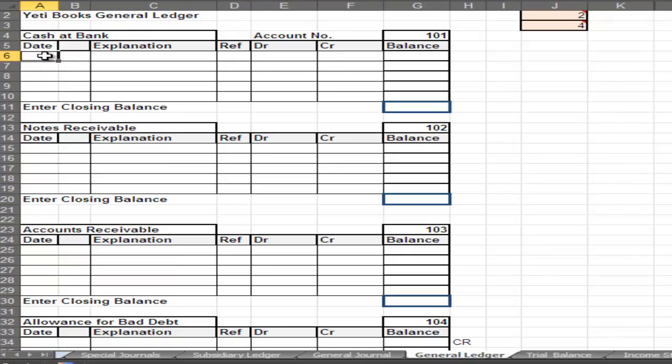So what do we have? We go cash at bank, we go date June 1, so the balance is at the end of last month, the beginning of this month. Explanation, this is just opening balance. Could just put in OB. Sometimes people put carried forward. And the balance for this will be 30,000.